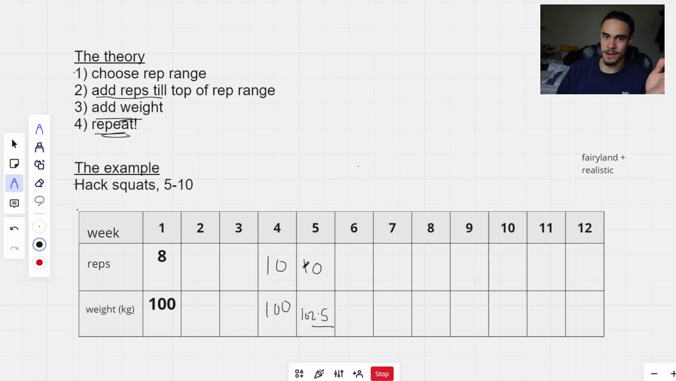Or if anything, I'd much rather you do this, yeah? Instead of adding too much weight and not getting within the rep range, I'd much rather you add a little bit too little weight and the weight be a little bit easy and you accidentally get a couple more reps than the rep range. So rep range is 5 to 10, you manage to get 11, okay, that's fine. That's way better than messing up and accidentally going to like 120 kilos here. You can't even see that, right? 120 and then getting like 3.